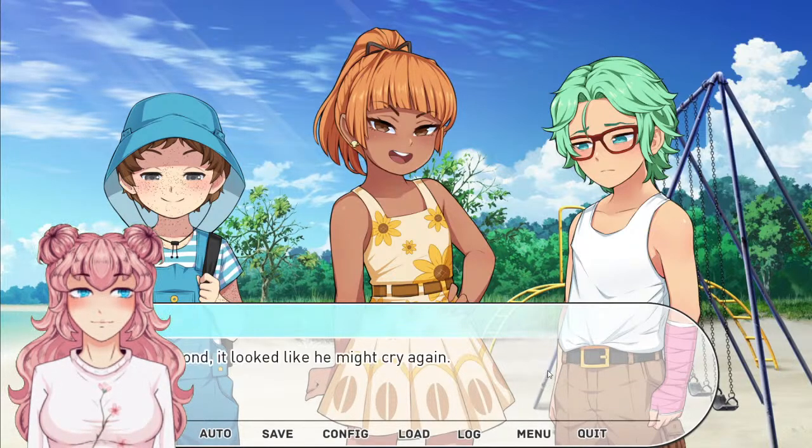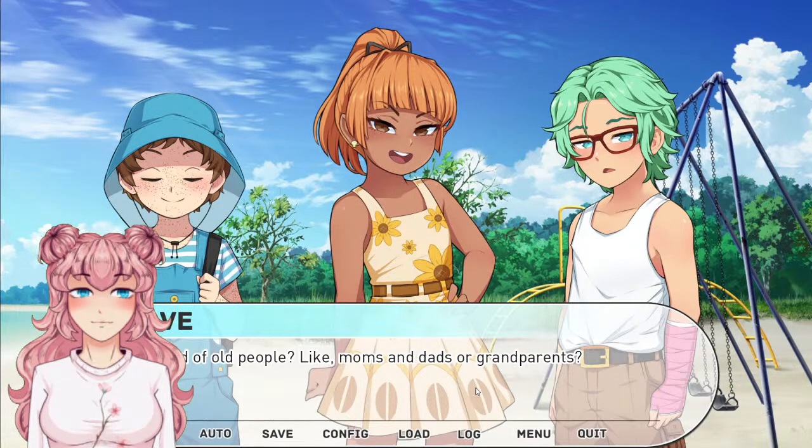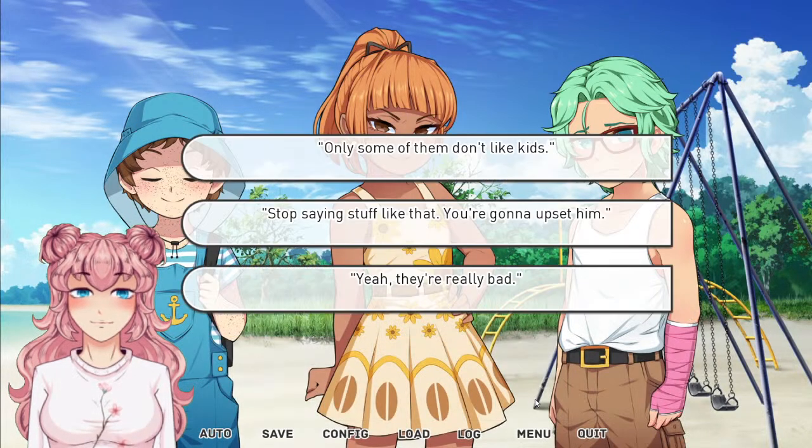Oh. For a second, it looked like he might cry again, but something in his eyes shifted, and he looked back at Lizzie. What kind of old people? Like mums and dads, or grandparents? Grandparents who don't have kids. They hate kids. Why? We haven't done anything.